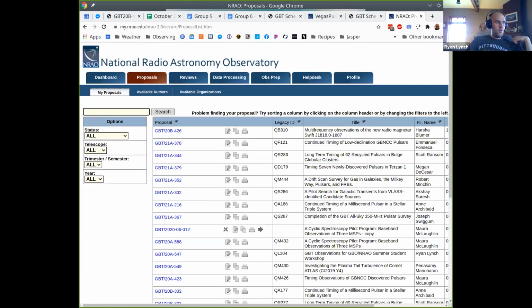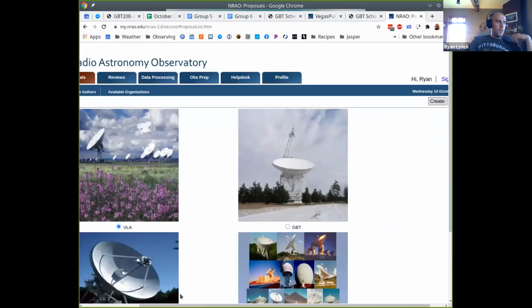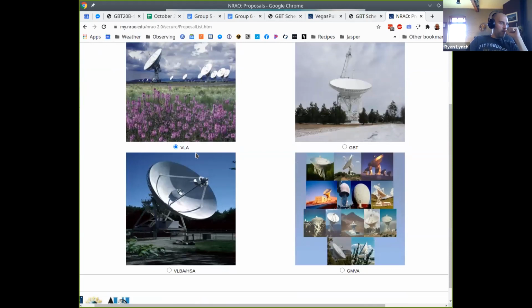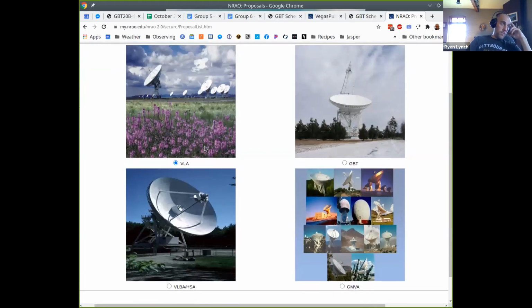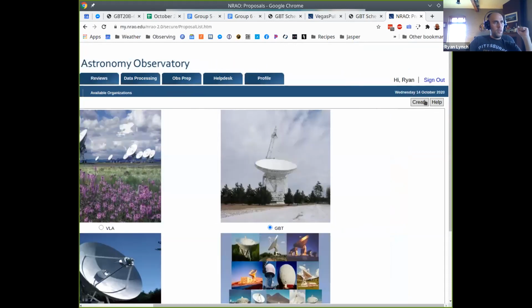I'm going to go over here and say new proposal. And again, this is the portal for the NRAO and GBO telescopes. So if you were so inclined to be doing a VLBA or VLA or GMVA, then you could submit them through here as well. I'm going to click GBT and create.